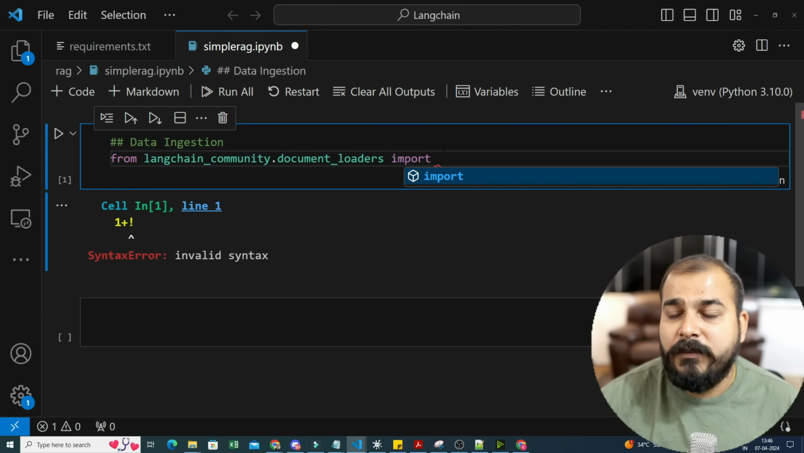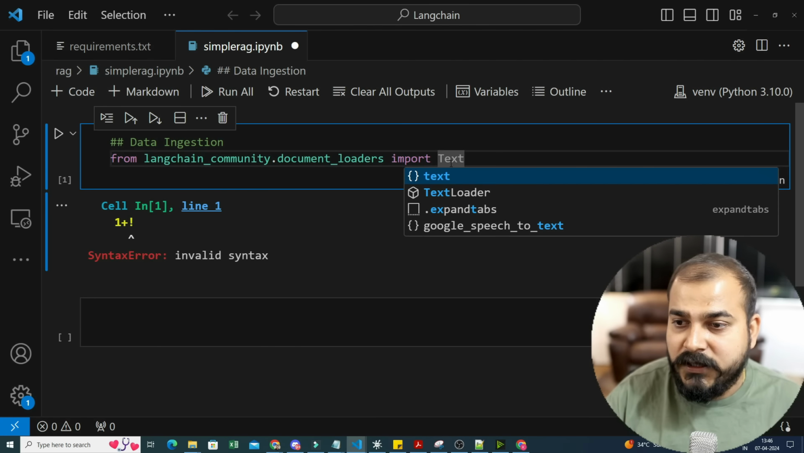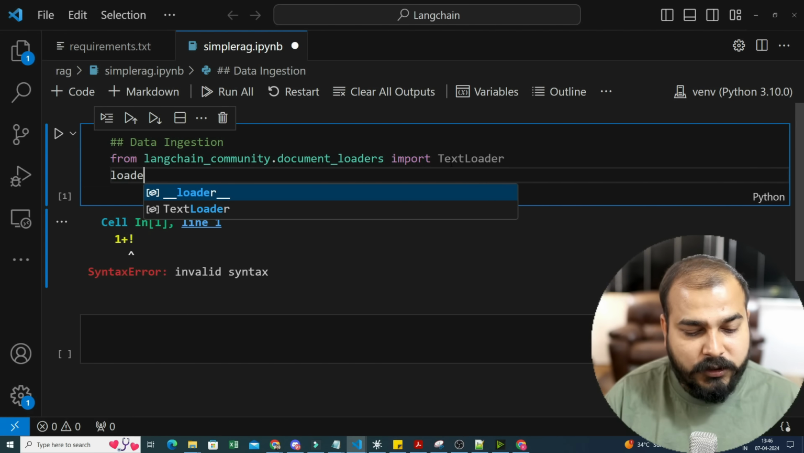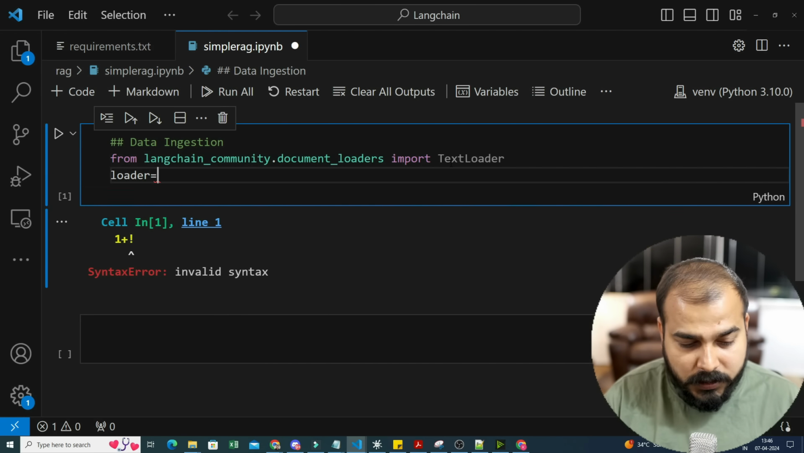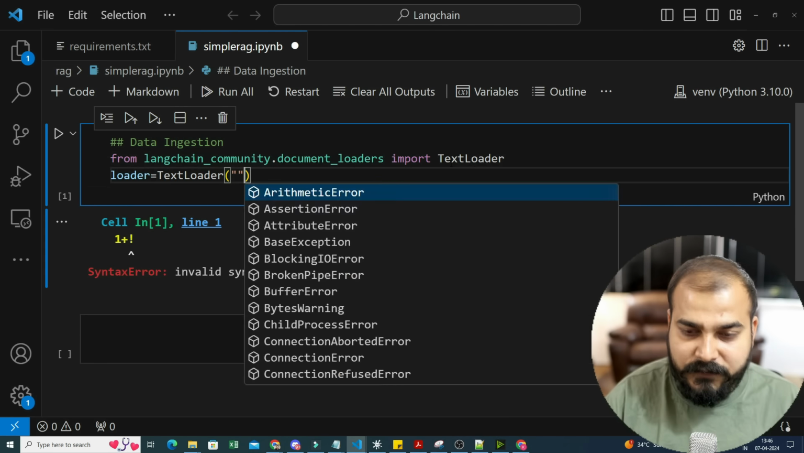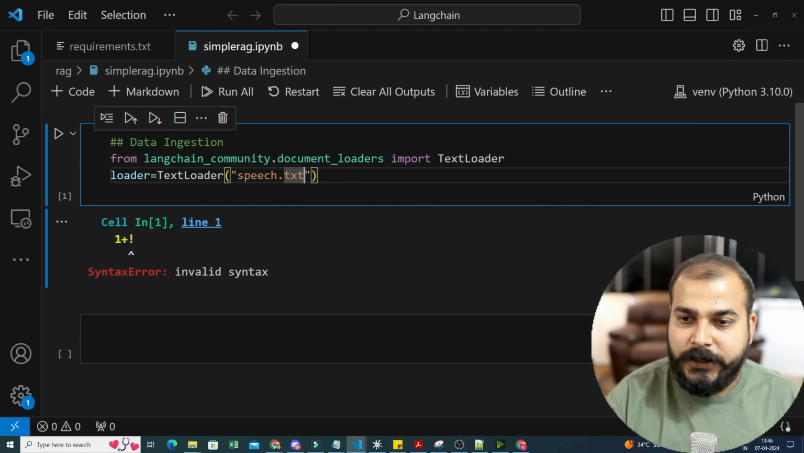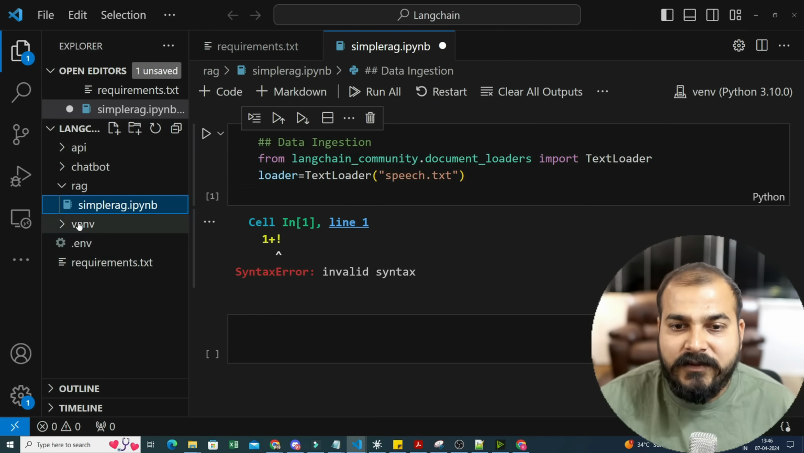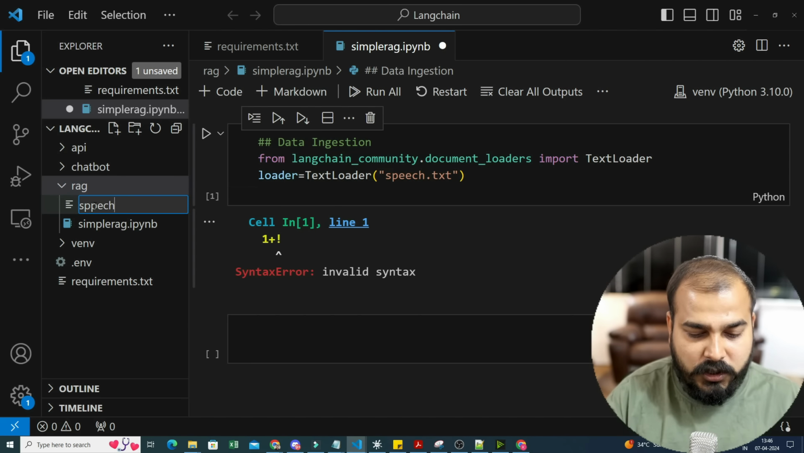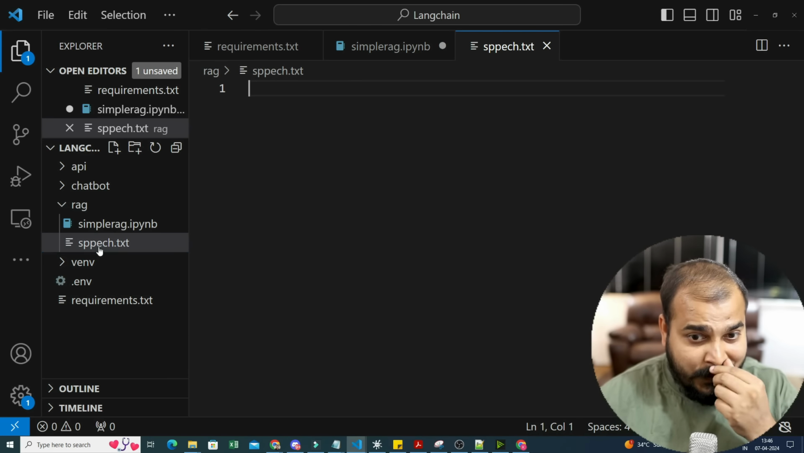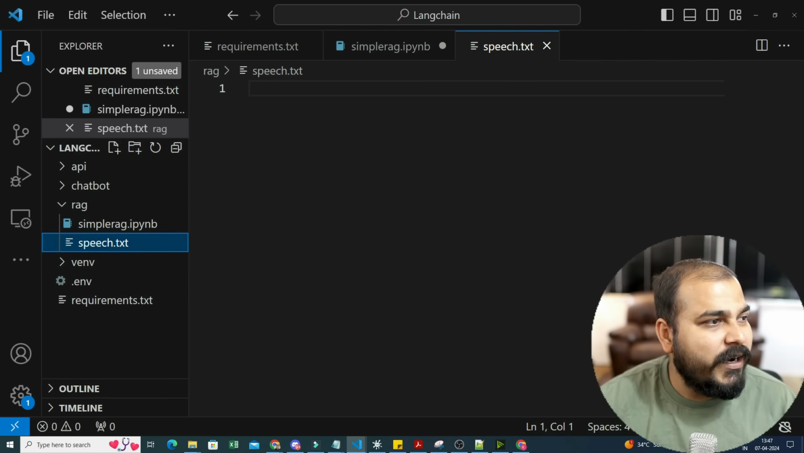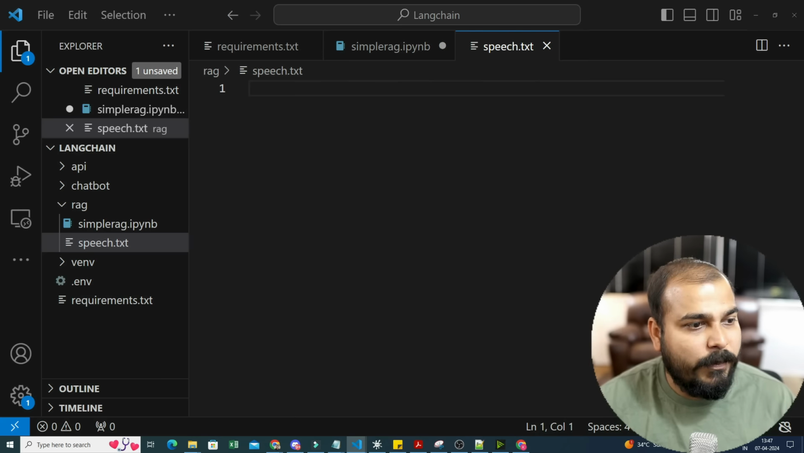I will just close this terminal because I will not require it over here. Then the first one that I'm going to discuss is the text loader itself. Over here, I'm going to create loader equal to TextLoader, and here I'm going to give a text file, speech.txt. So let's see whether we have the speech.txt file or not. No, I don't have it. So let me create one speech.txt file. With respect to this file, I'm going to put some content. I already have that content, so let me quickly copy and paste it.